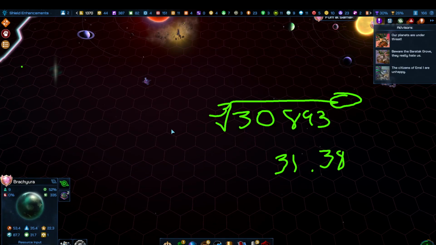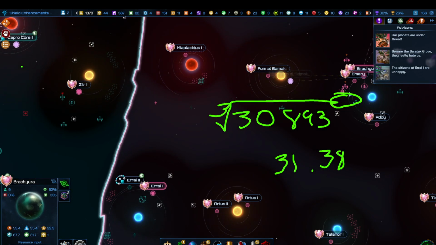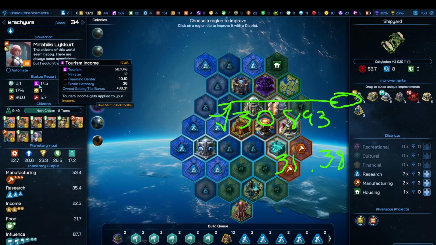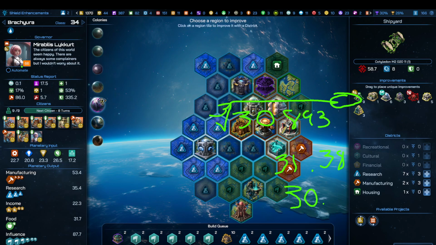All right, so let's go back in here and click on any world and look at the own tile bonus. It's slightly less. It's 30.31. So again, it's pretty close here. I think they just change it a little bit. But it's pretty close right now.